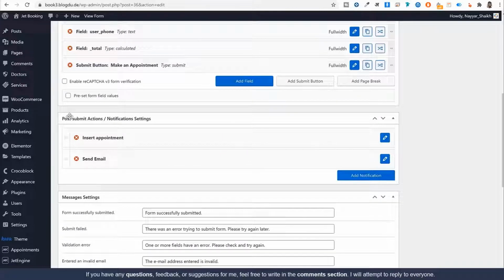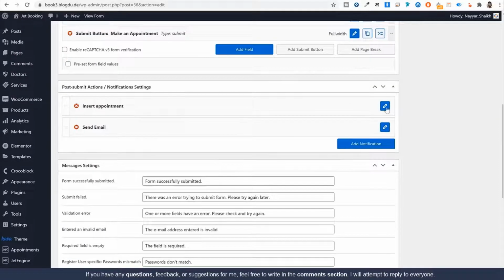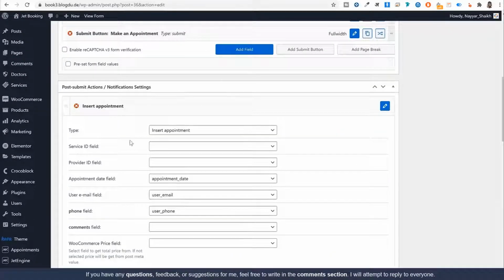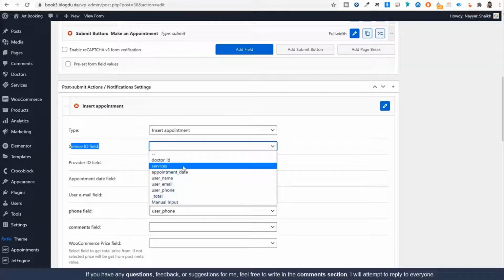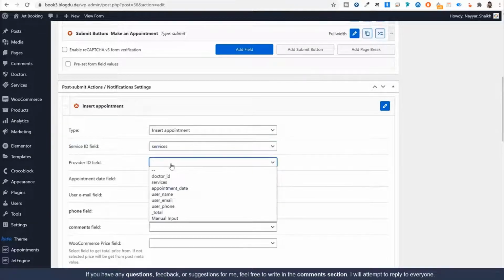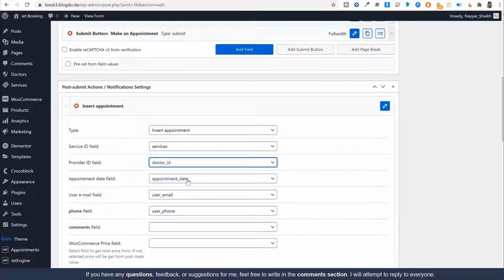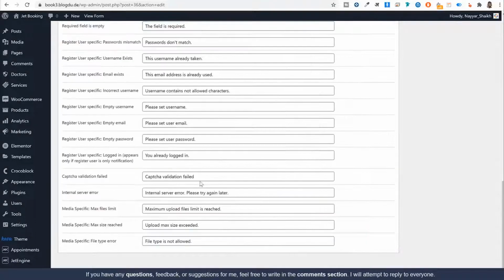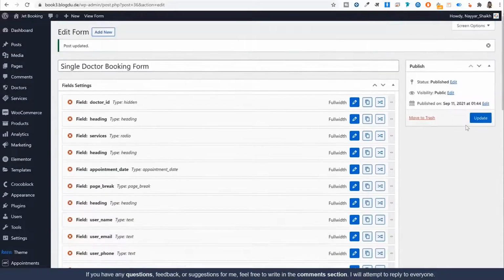Now what happens after they submit the form? First, you have to select this insert appointment. And here you have to make sure that under service ID, all these things are selected. Select services under service ID. Under provider ID, select this option, doctor ID, because this is our provider. Then make sure under phone, this phone is selected, and under username, all these things are selected. Now click on apply changes. And with this, we have completed this form as well.